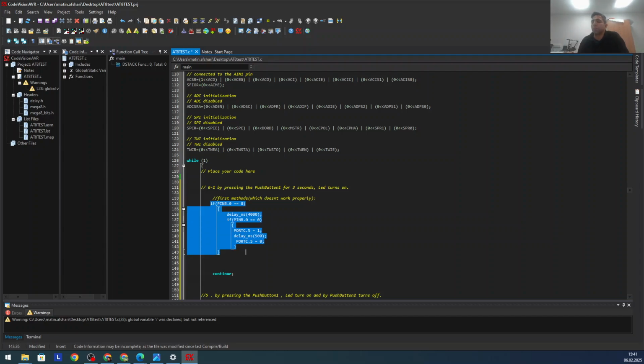This code has a problem. It's not working properly. Guess how it's not working properly. If pin B.0 equals 0, then delay 4 seconds. After the delay, check if pin B is still pressed, then turn port 5 on, delay 500 milliseconds, and then turn port 5 off. Think of what the problem is here.